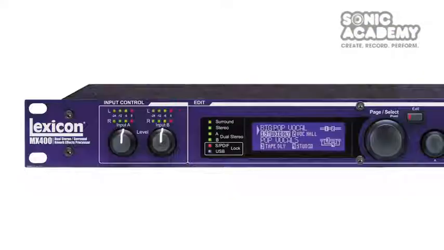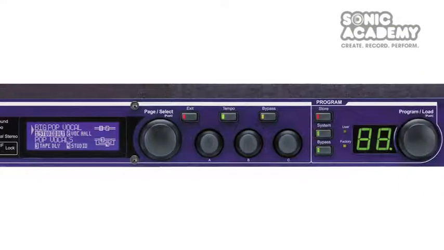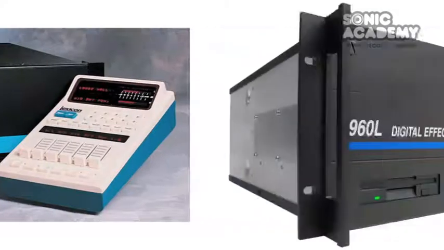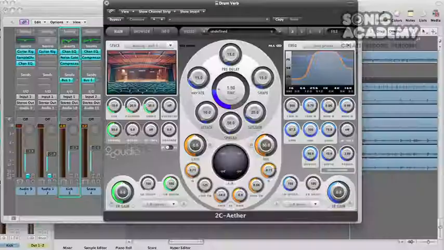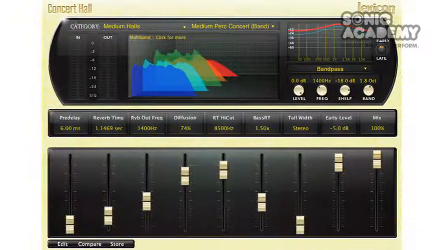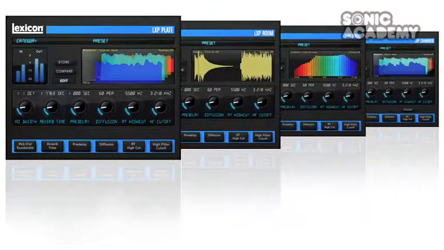This uses complex mathematics to simulate the reflections of a room. Lexicons have been kings of the algorithmic castle for a long while now, with classic units like the 480L, 960L and the PCM range. There are now a huge range of plugins available at various prices, including the great sounding 2C Audio's Aether and Lexicon's own PCM and LXP bundles.